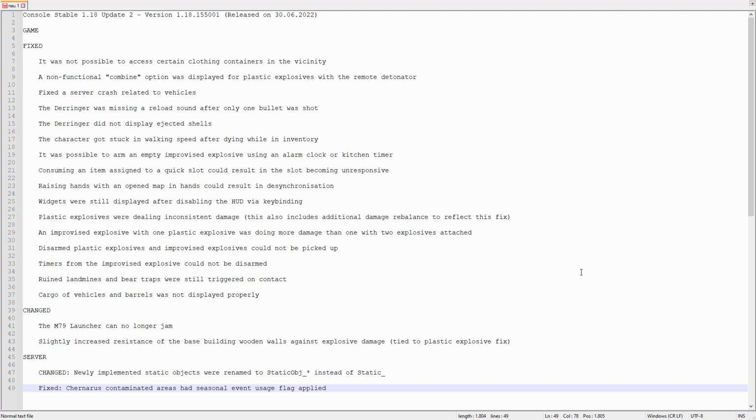Game. Fixed. It was not possible to access certain clothing containers in the vicinity. A non-functional combine option was displayed for plastic explosives with the remote detonator. Fixed a server crash related to vehicles. The Derringer was missing a reload sound after only one bullet was shot. The Derringer did not display ejected shells.